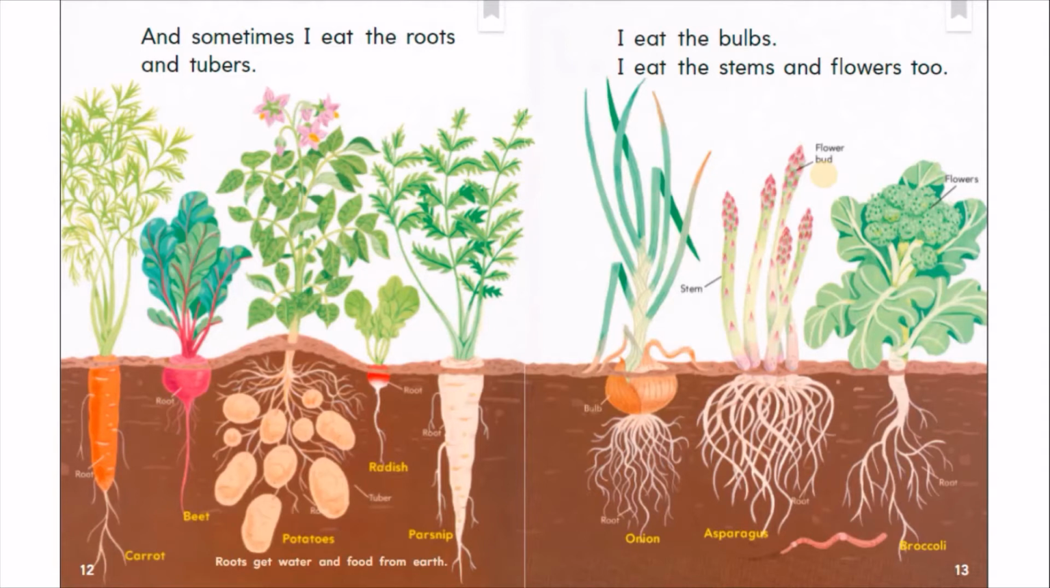It would be really hard to understand what the author is trying to teach me if the author didn't include a diagram with labels. Again, a diagram can help the reader get new information or help the reader understand what the author is trying to say a little bit better. So now I can picture what a bulb is, what a tuber is, and what a stem is. And I learn new information. For example, did you know that the parts that we eat from a broccoli plant, those are flowers? I did not know that, but now I do because of this diagram.